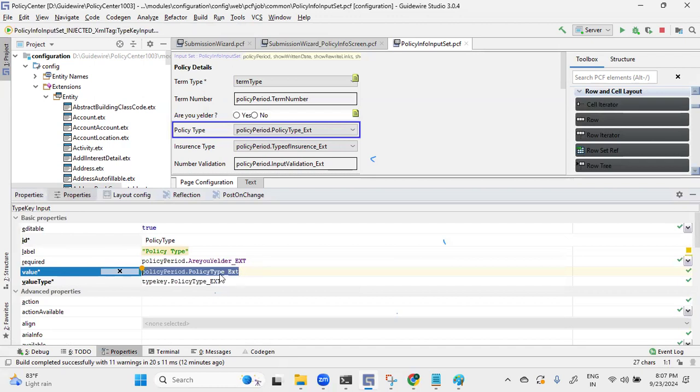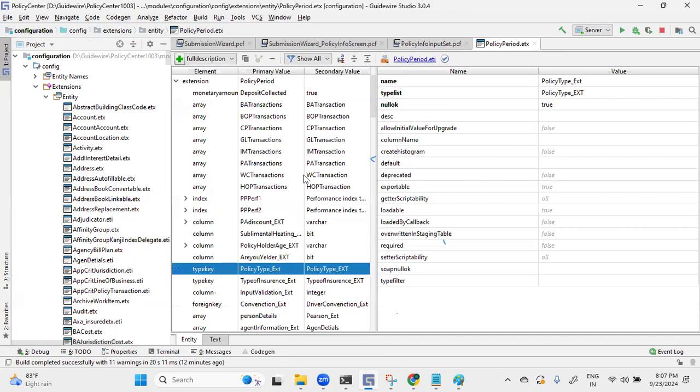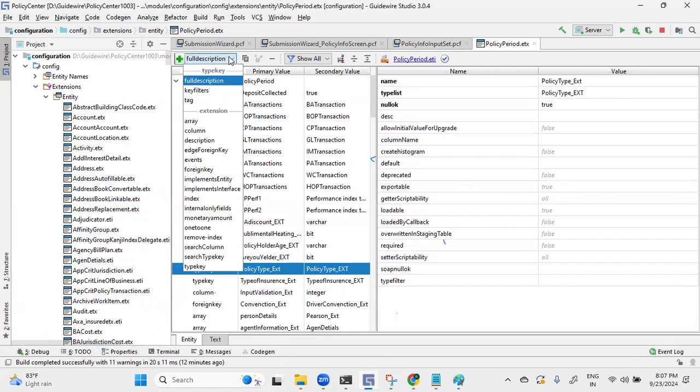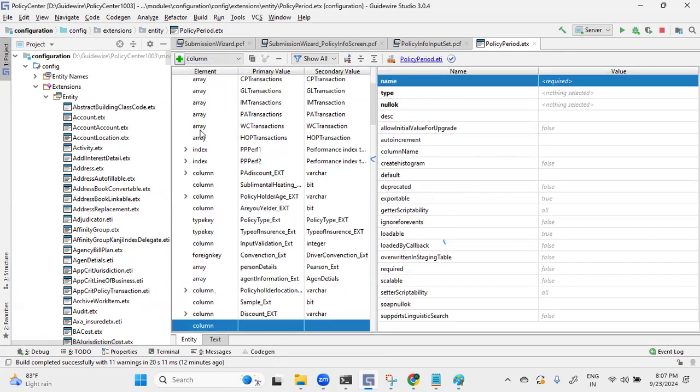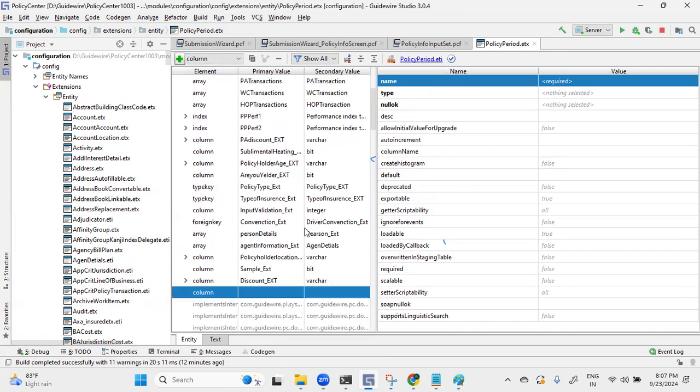Just Control click. It will open the database table. Just create the new column here. Select the column and create it here. Give some name, type, null, and also add the column parameter.